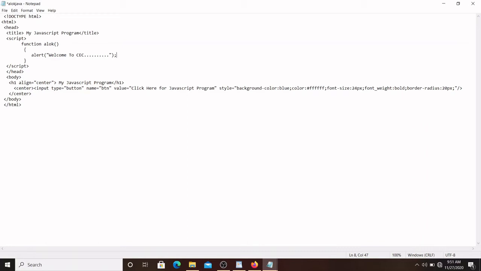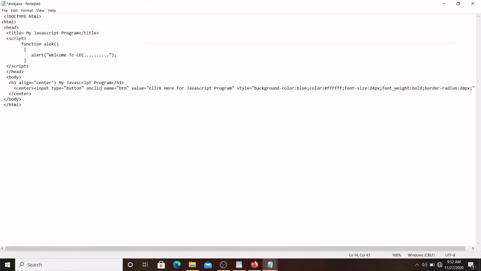Right, now we'll call this function. For calling this function we have to generate the event. Event generation I already discussed in module 2. Many different types of event generation are there. Here the event is the button click, onclick, that is one event type, and in that onclick only we'll call this function. So how to call? After the double quote anywhere we can write onclick, then equal to, double quote, what is the function name? alok. So alok, then function brackets, close this one, done.